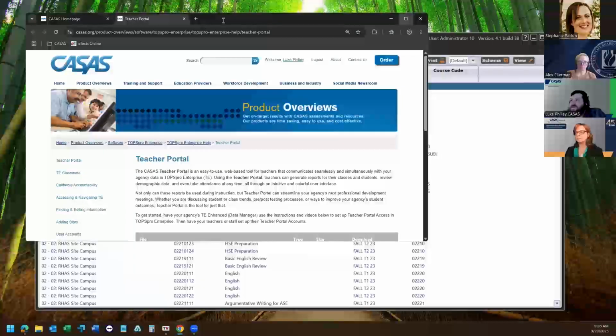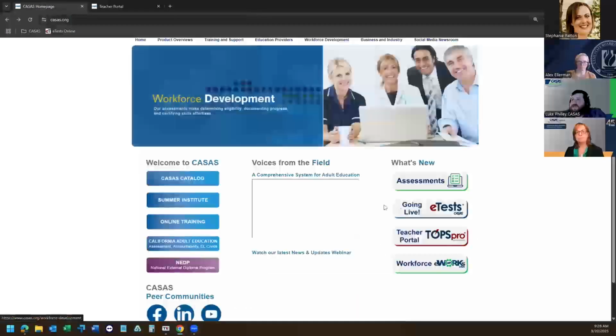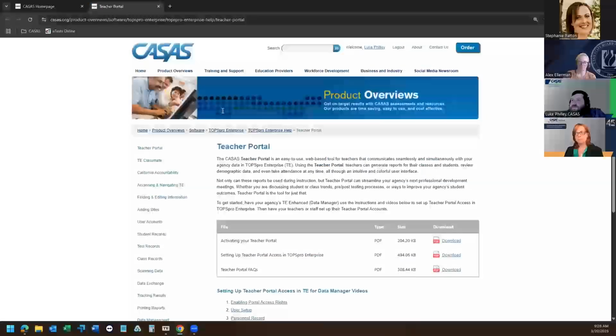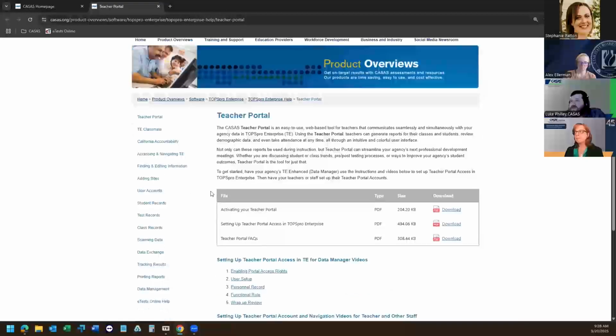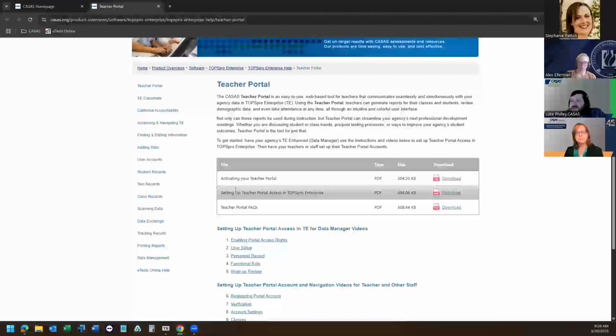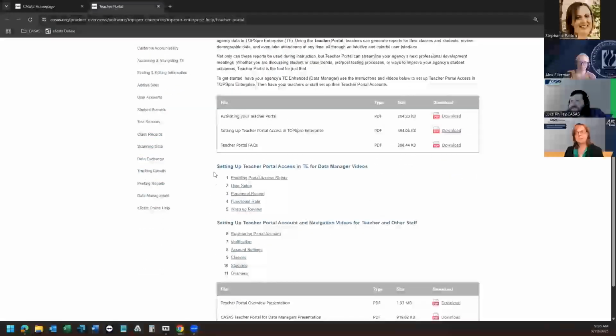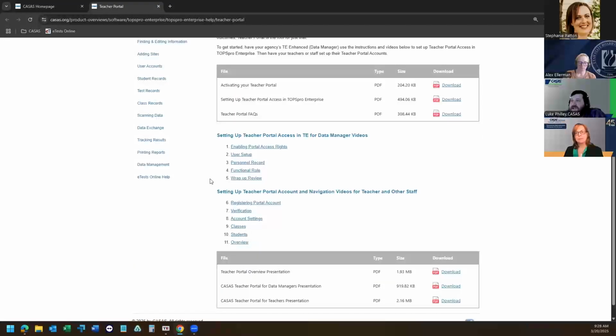Let me just maximize. So if you go to the CASAS homepage, there's this part called the teacher portal. That will pull up right over here. And then you can see activating the teacher portal. We have documents for you guys. The top part right here is for the data managers, how to set it up with videos, and then the second part is for teachers, how to set it up. It shows you how to pull the reports, and how to change your settings. They're all pretty quick, short little videos, but there is stuff if you forget or just want a little more in depth.